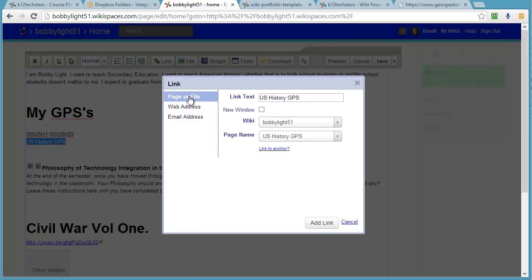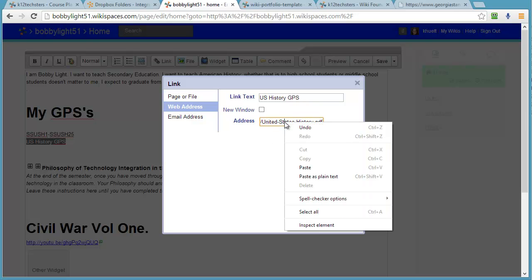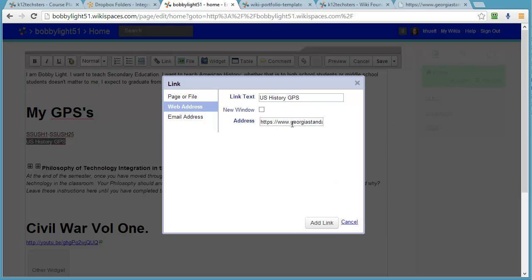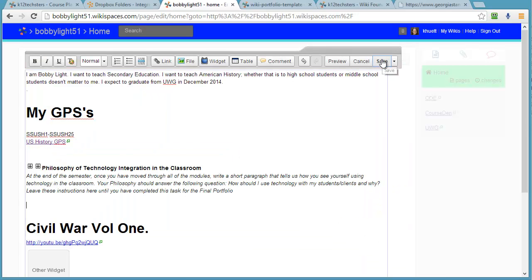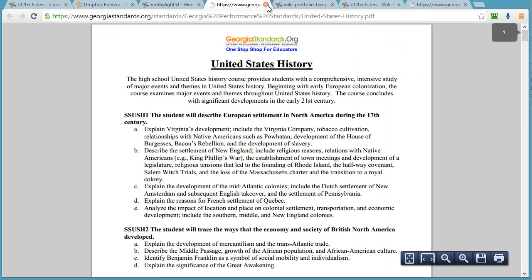Now remember earlier we kept it on page or file because it's a page or file in this wiki. But in this case, we're not linking to a page or file in this wiki. We're linking to an outside web address. So click that. You paste. I just hit Control V to paste. You could also right click and paste. You paste that link in here. I like to pop it out as a new window, so I click that and hit add link. And now when we hit save, a visitor to your page can just click on that and boom, there's the standards.